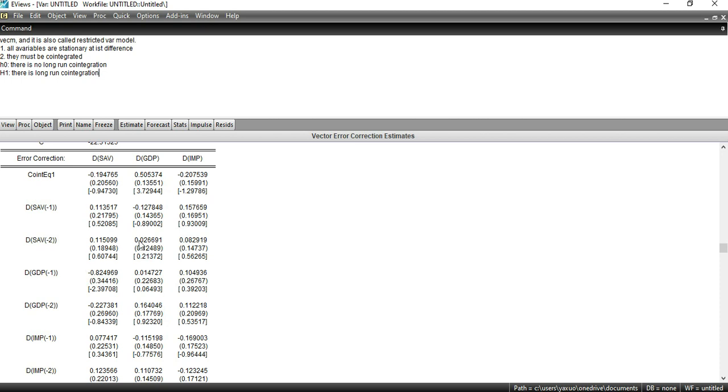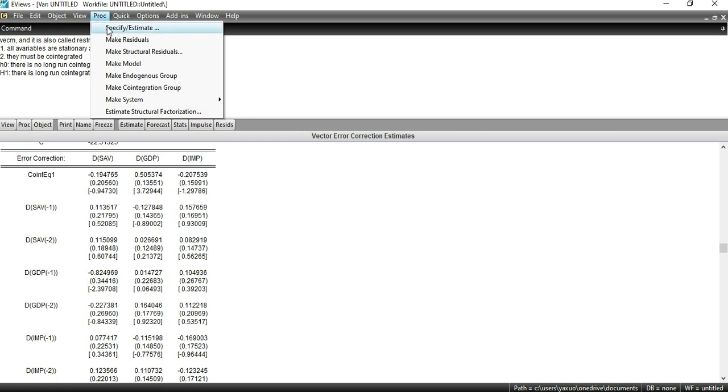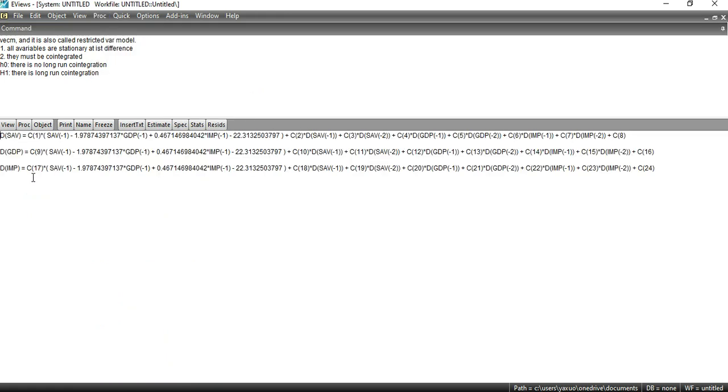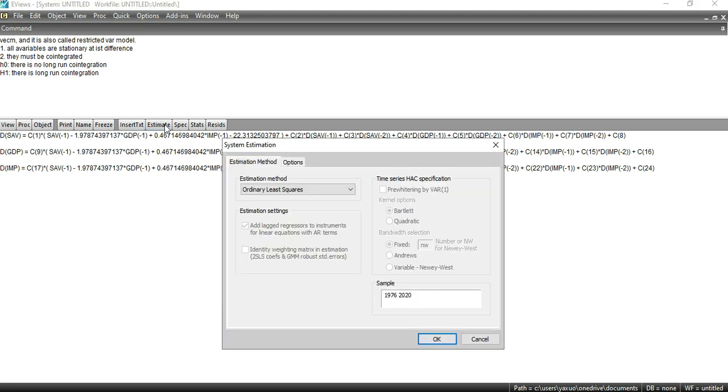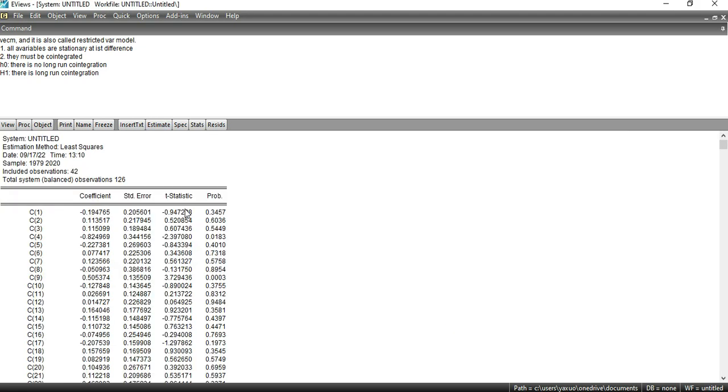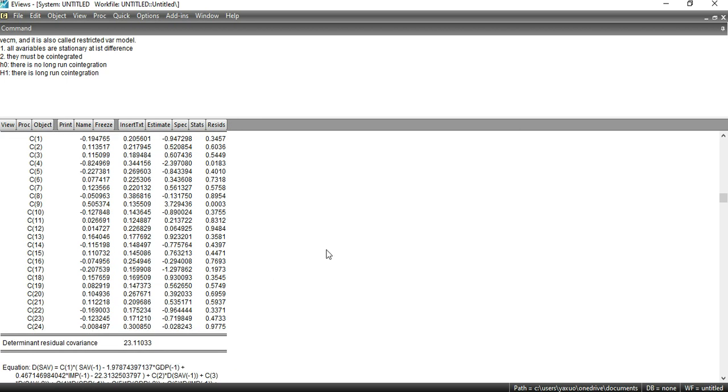So for obtaining the p-values, we go to Proc, then Make System, and we select the option Ordered by Variable. As you can see, this is our first equation, this is our second equation, and this is our third equation. And these are the co-integration equations 1, 2, 3. As the result shows, there are two co-integration equations. After that we go to Estimate and click OK. So it will give the p-values.